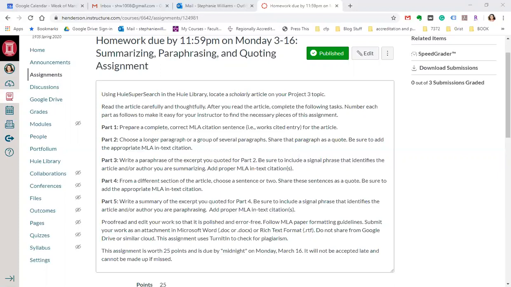It's not just the title of the piece or the author name. It needs to be a complete, correct citation sentence. This is what someone would use to find your source. This is what I'll use to go back and find your source so I can make sure you have quoted it correctly. So make sure part one of your homework assignment for tonight is an MLA citation sentence for your source.